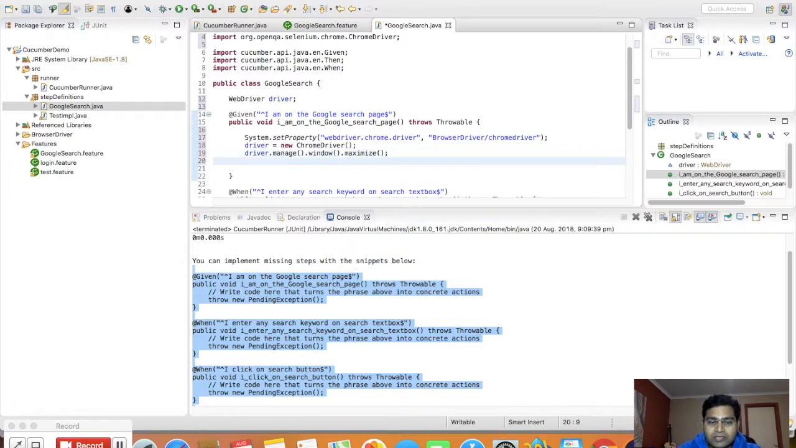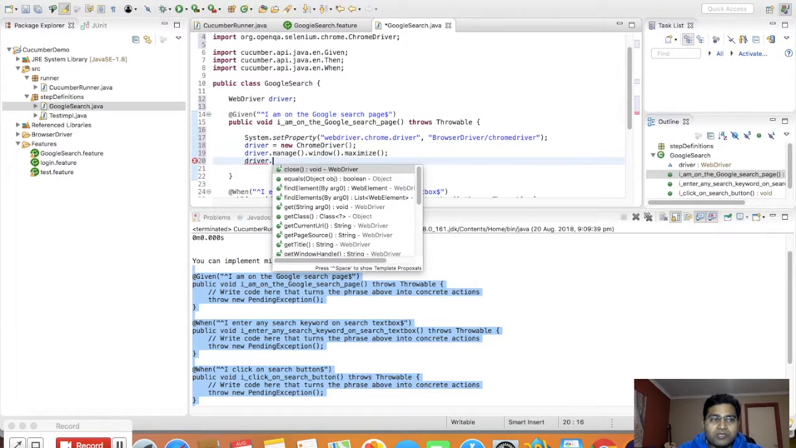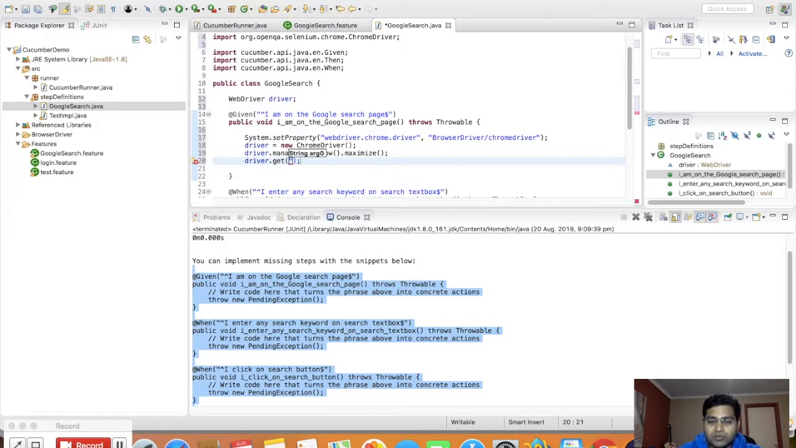All right, next step is to open the google.com page. So the method or function to do that is driver.get and then a string. So basically just provide your Google URL, right? So www.google.com.